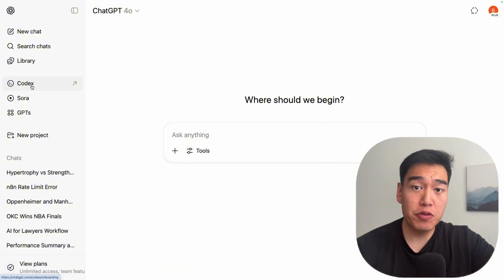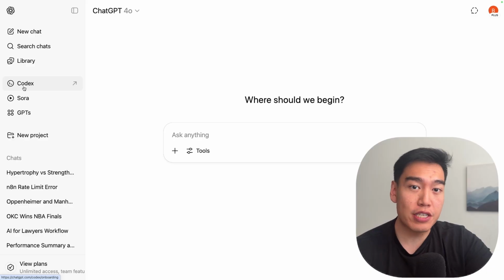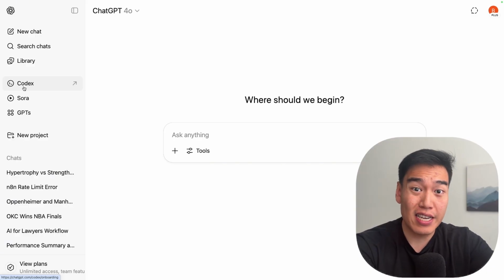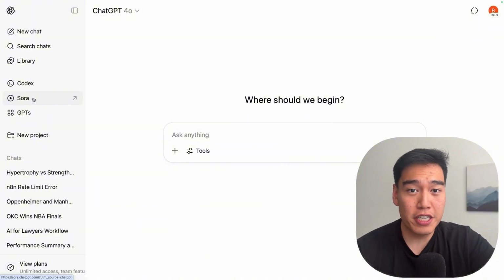Now, there are a few other features that ChatGPT recently added. Codex, for example, is one to use if you are looking to code using ChatGPT. You can think of this as kind of replacing Cursor if you're familiar with that tool. Next, we have Sora, which is all for video generation. So here you can generate short videos that are basically photorealistic on any single topic that you want.